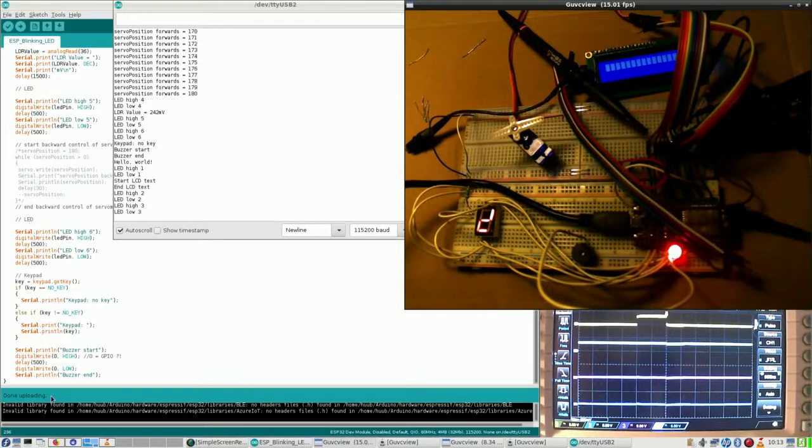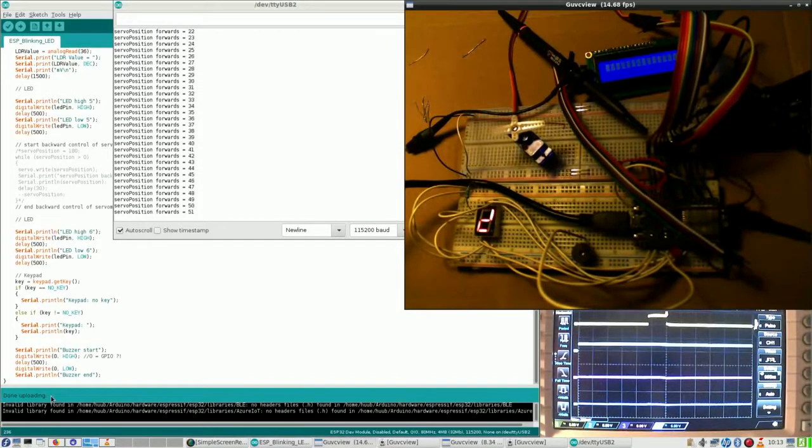Let's see about the buzzer. Still weird. Now it doesn't do anything with the LED, but with the motor somehow. So with that working, let's now focus on the keypad again, which is still a very strange thing.